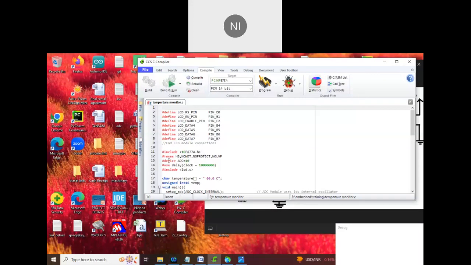And then as fuses, HS means high speed. We are using a 10 MHz crystal oscillator, so it is high speed. NOWDT means we are not using the watchdog timer. There is a timer called the watchdog timer. Its function is that if the microcontroller is not performing anything for a particular time, it will immediately restart the microcontroller. Since we are doing only LCD display, we don't want the watchdog timer, so NOWDT.